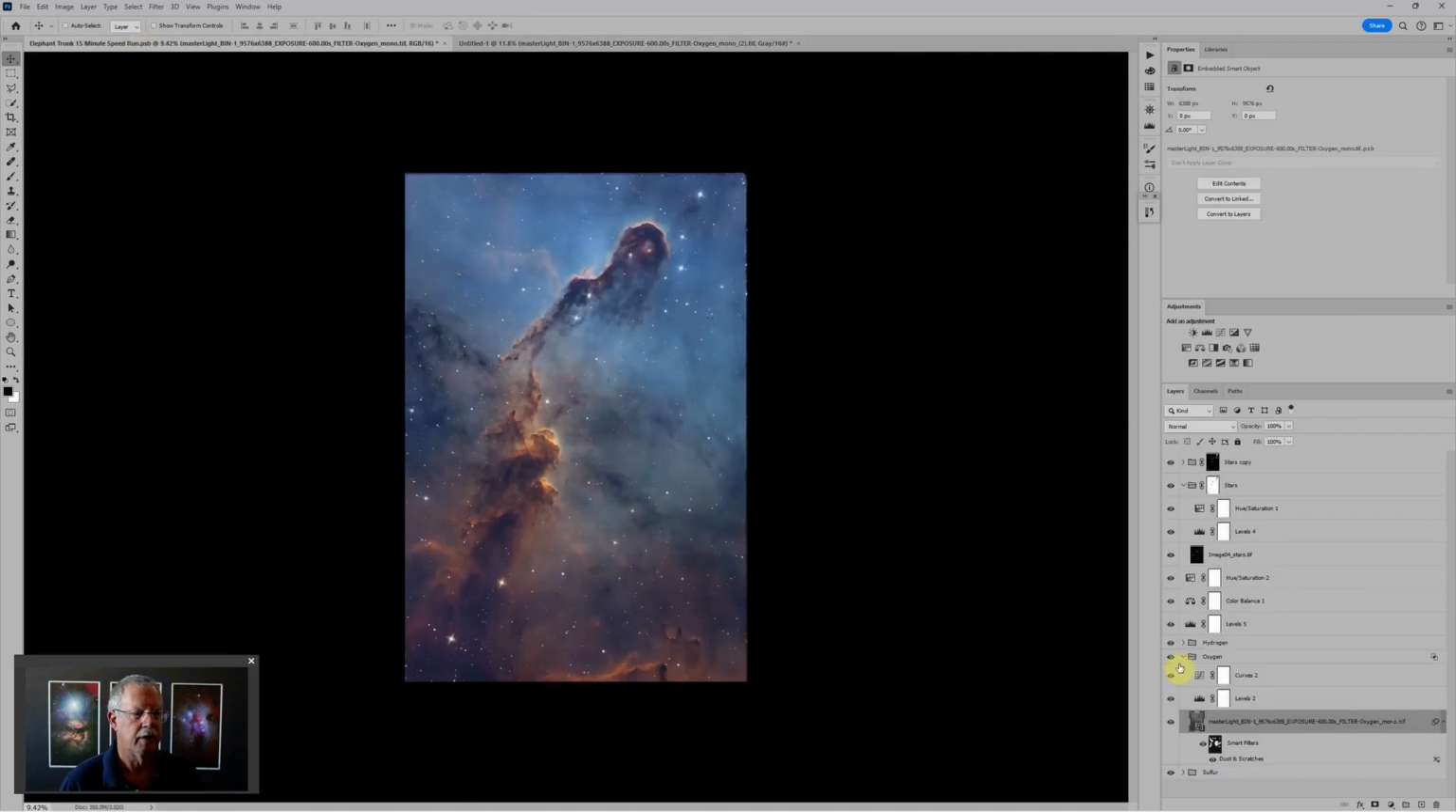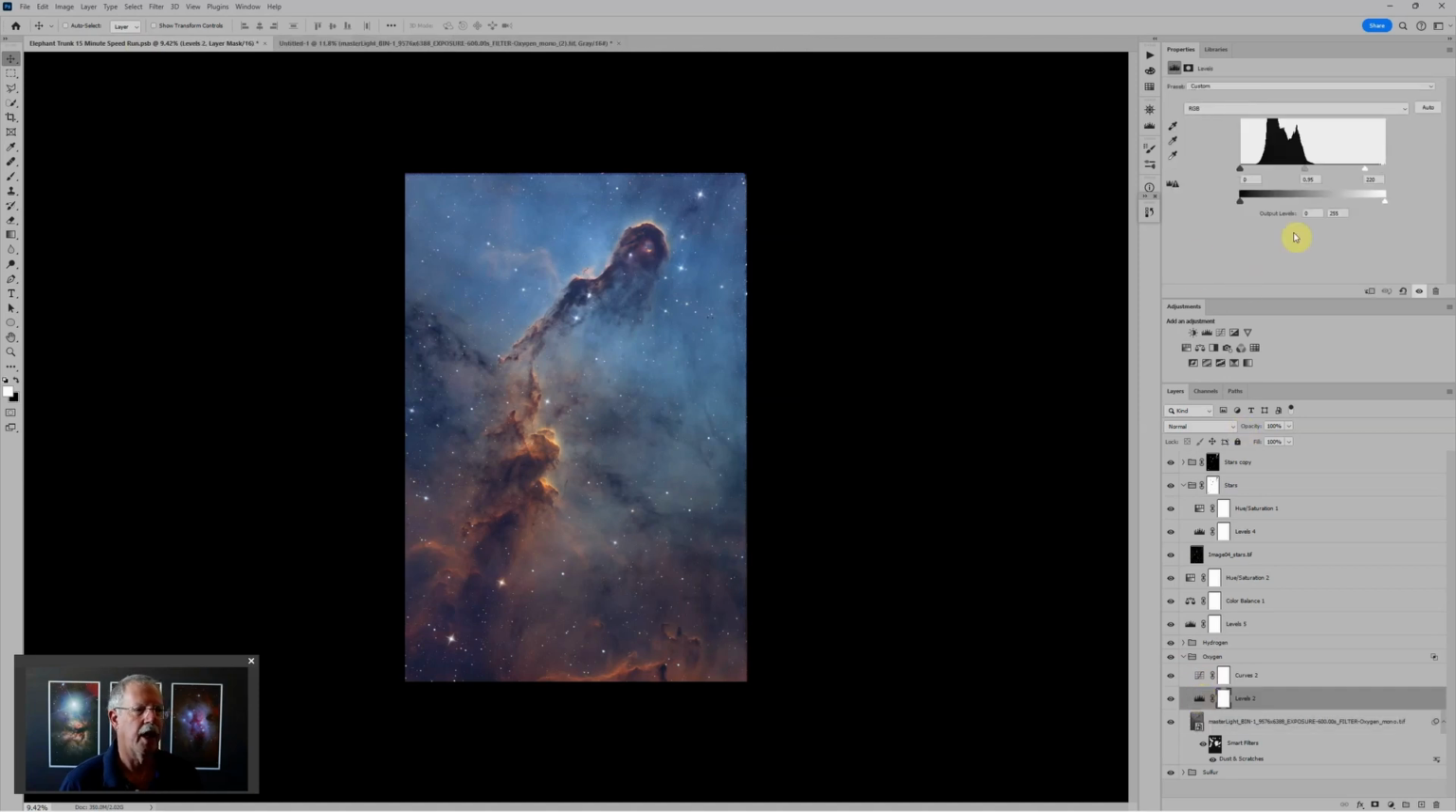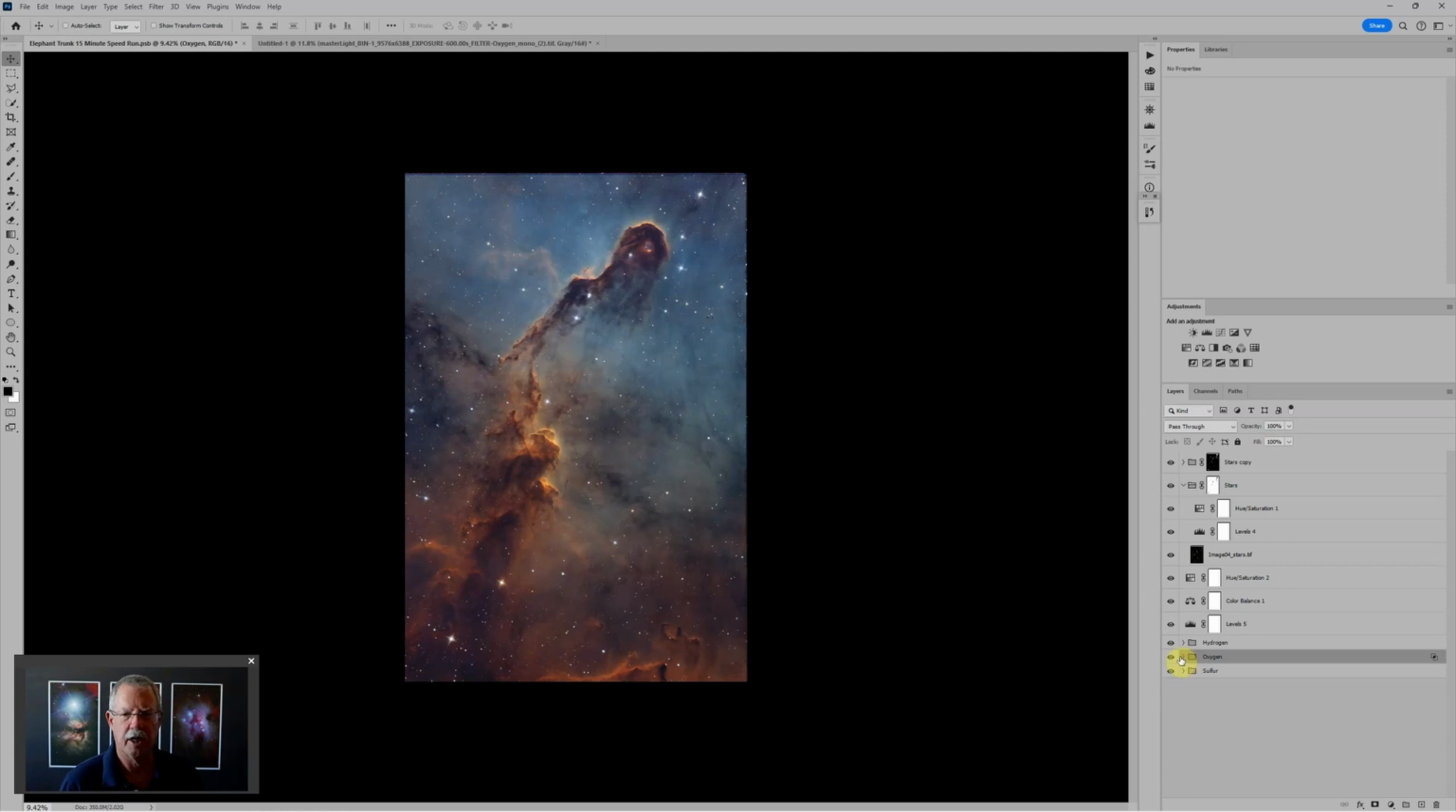And there it is now with some additional oxygen. And again, we may find that we need to tweak the brightness a little bit. I don't put a lot of energy into fine-tuning the stretch in PixInsight because I know I'm going to adjust it in Photoshop. So let's just quickly do the hydrogen.